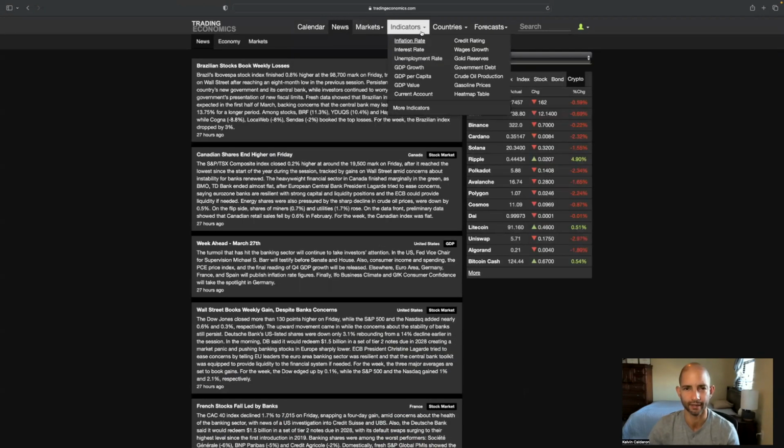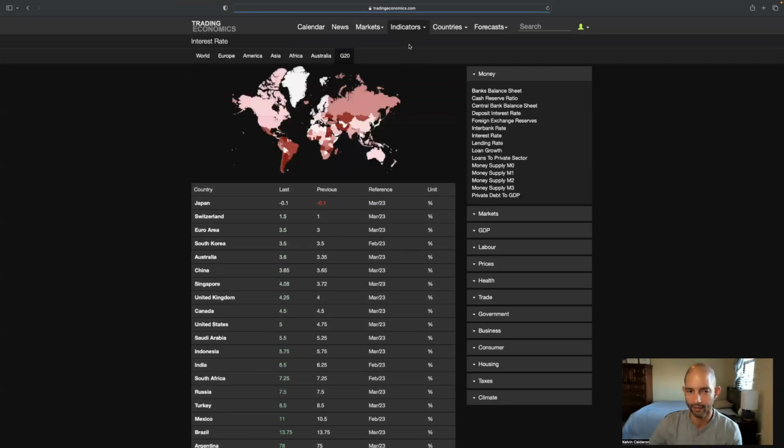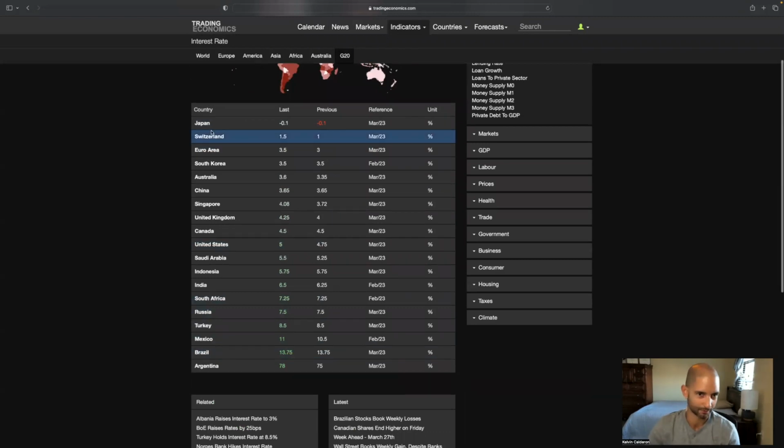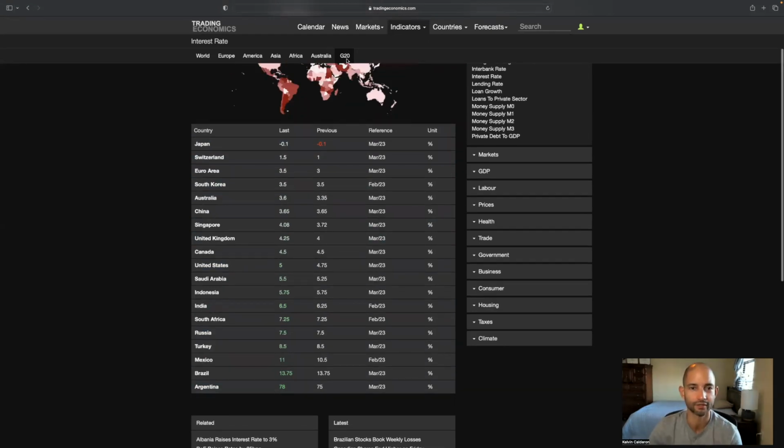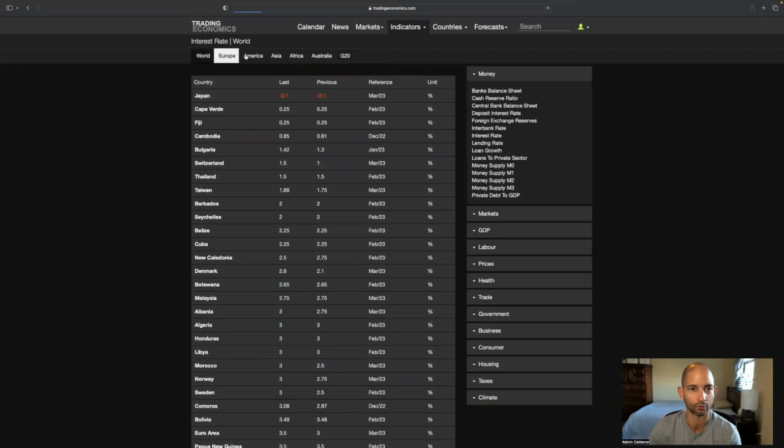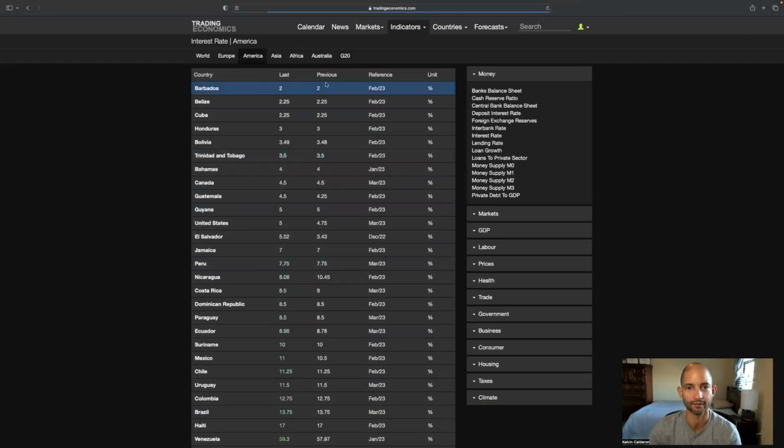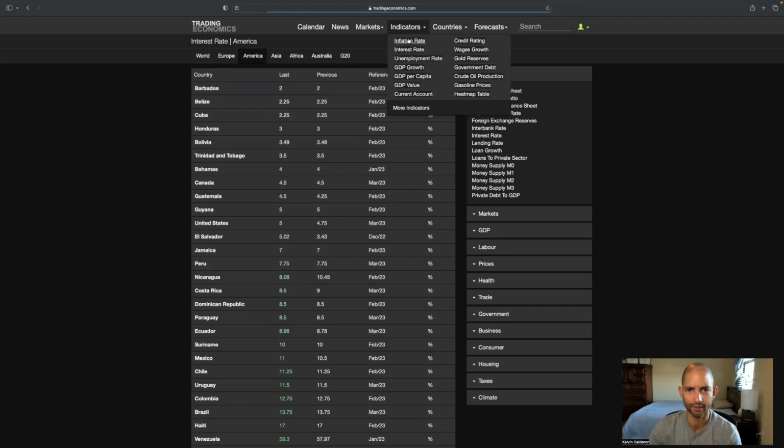Let's go to indicators. Let's say you're interested in looking at interest rates across different economies in the world. It's going to list the interest rates by rank. Japan, of course, has negative interest rates. Argentina is at 78%. Wow. So these are the G20 economies, worldwide, just for the Americas and so on. And you can do the same thing with each specific indicator.